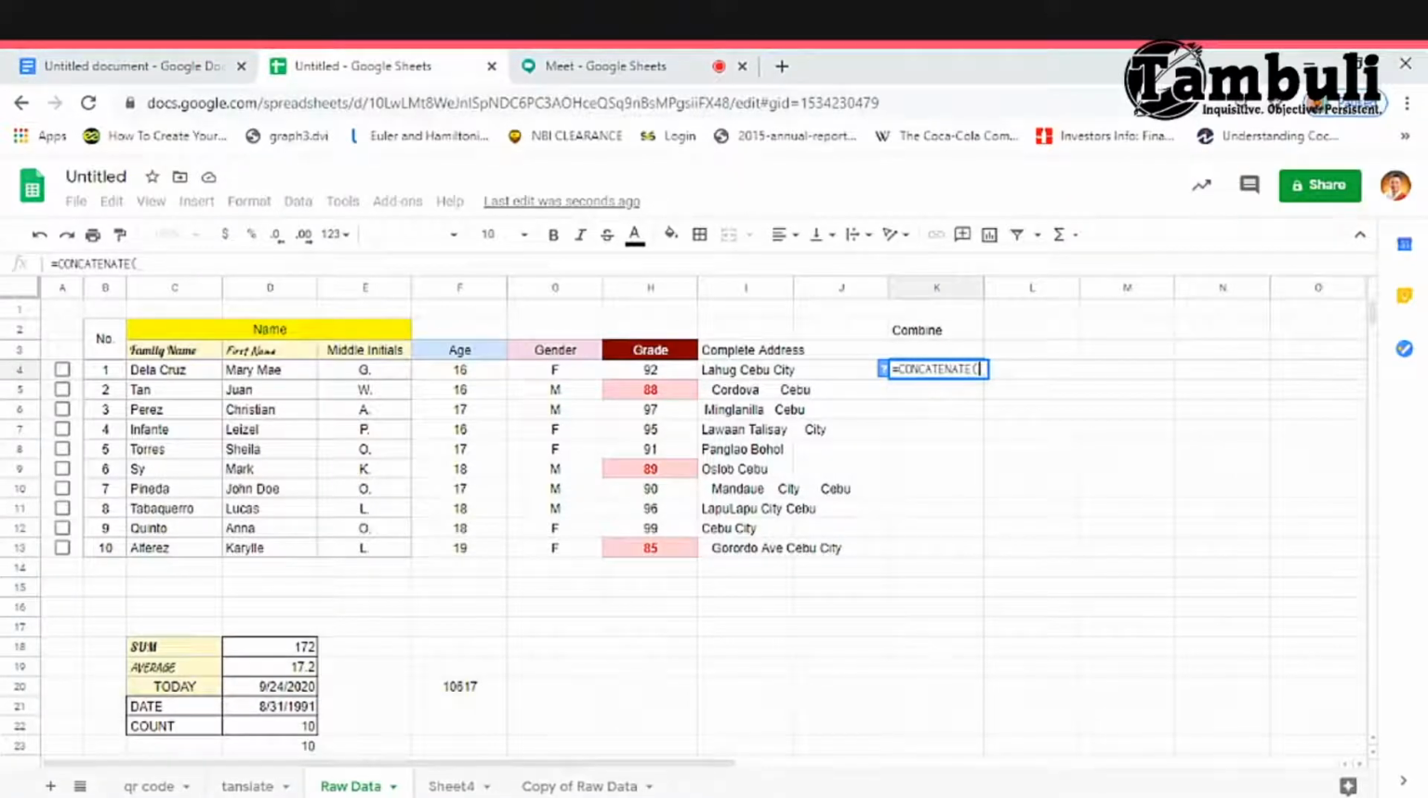It has no comma. I forgot the comma here. Wait, comma, enter. There, De La Cruz, Mary May G. So you can copy the entire formula. Just click the small box and then drag it down. So there, you have copied everything. You combined the cells into the name. So that's an easy part.